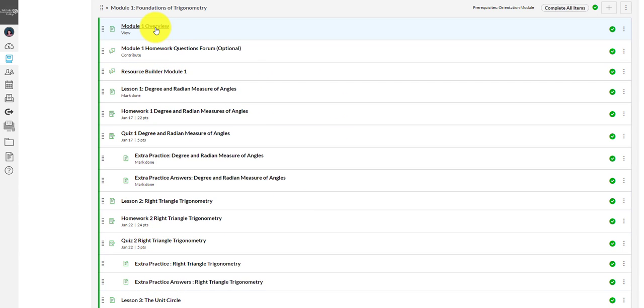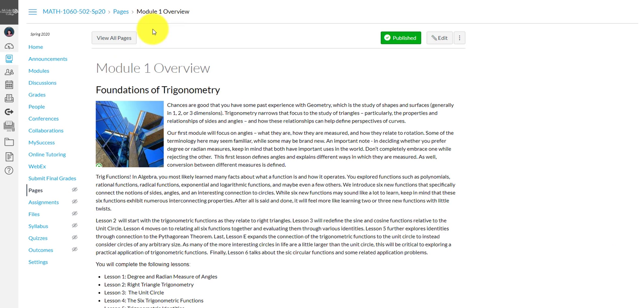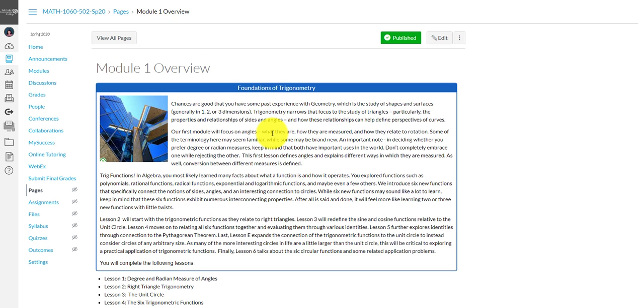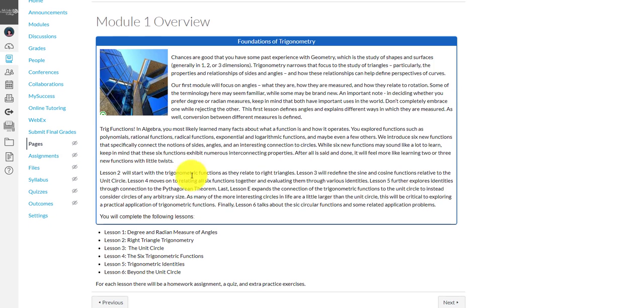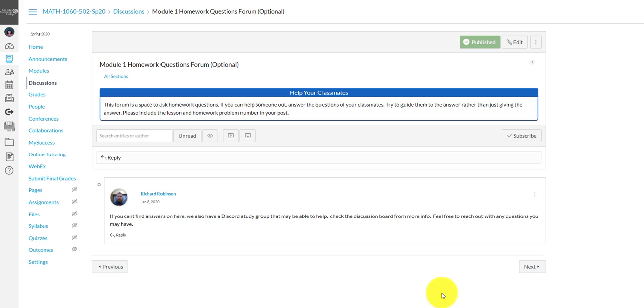So let's go ahead and click on the module overview, and once you're working in modules, you can just continue. Here's the overview which you can read, and then there'll be a next and a previous button to move back and forth in the module. So I'm just going to click next, and it'll take me to that next thing in the module.